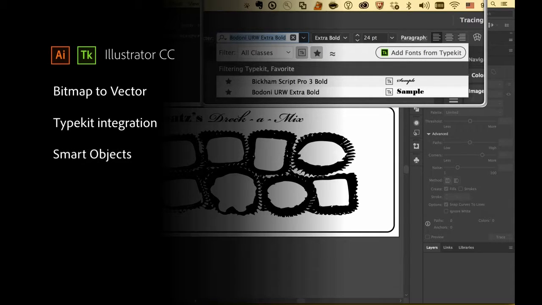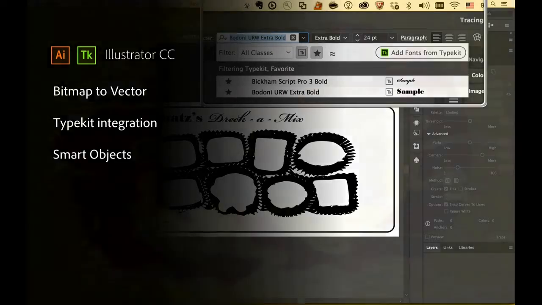Typekit integration, very cool, and I use it all the time. Smart objects, a very important consideration, right?